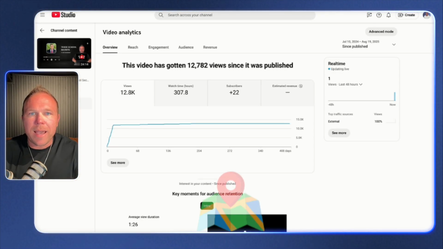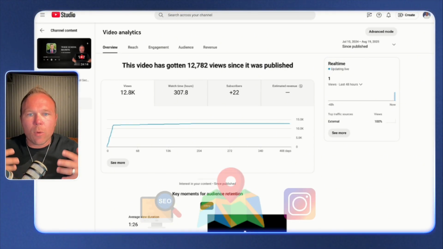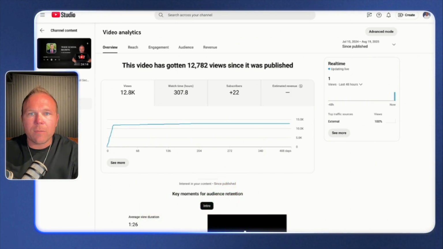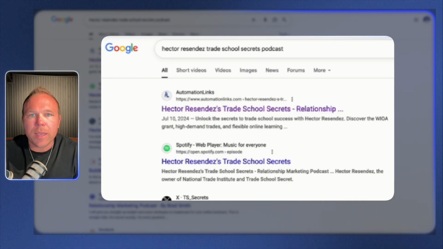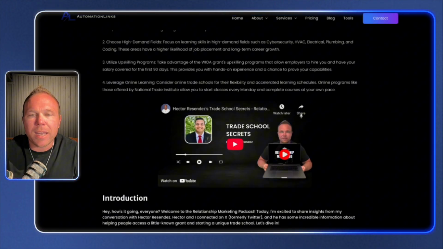Now you can do this on Google Maps, SEO, social media, whatever way you're bringing in new leads to find you in the first place. That's where you want to start. From there, we go and rank it on a blog and it starts showing up on Google. We plug it into our blog posts and then we embed the YouTube video.